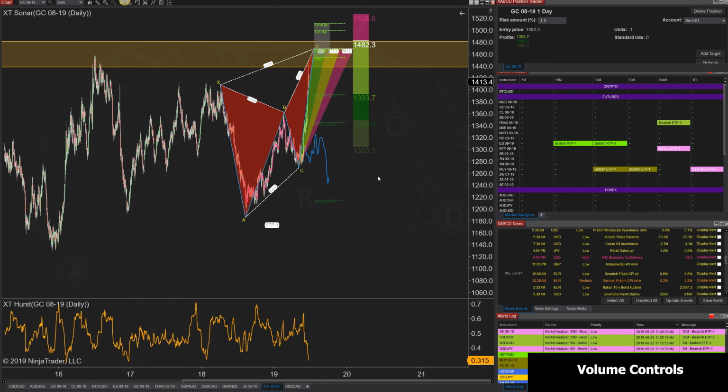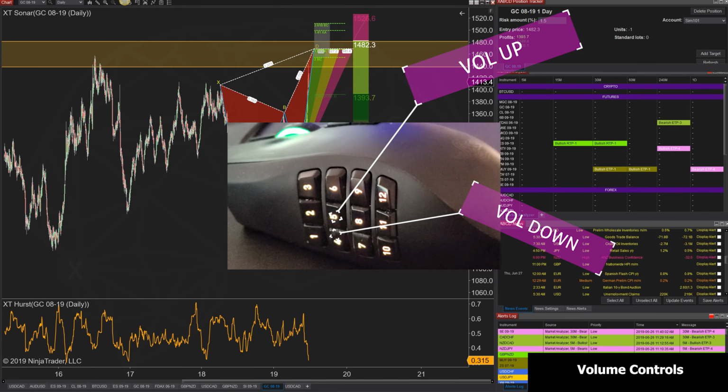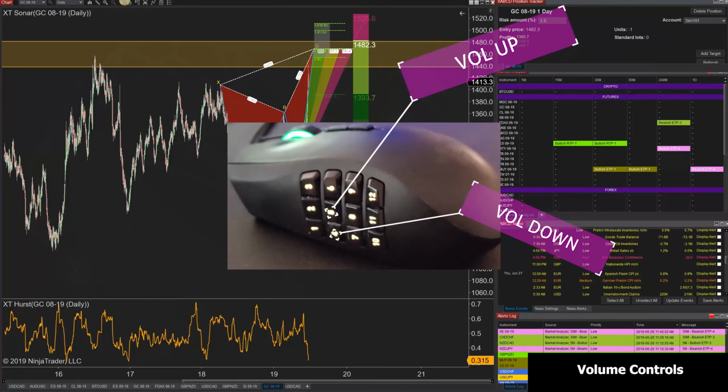Now number 4 and 5 are just associated to volume keys, so that while I'm listening to music or doing my charting, it's easy for me to control the volume up or down.